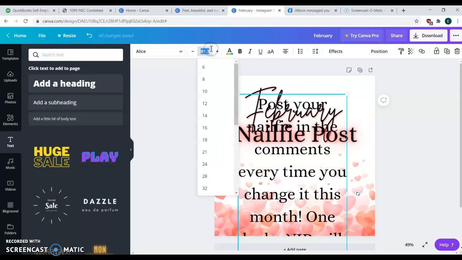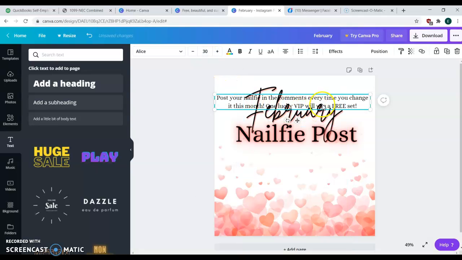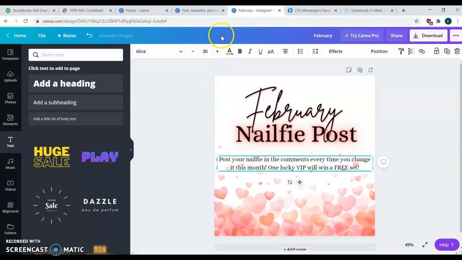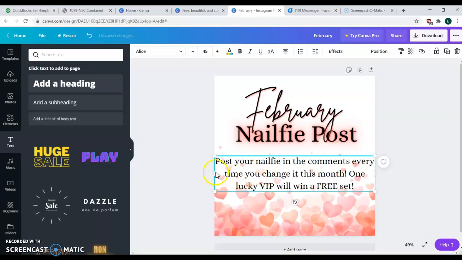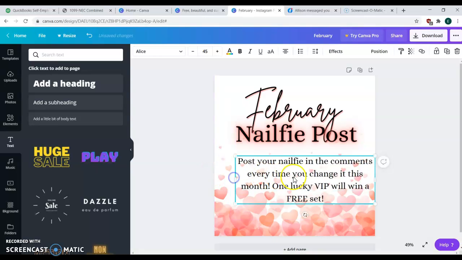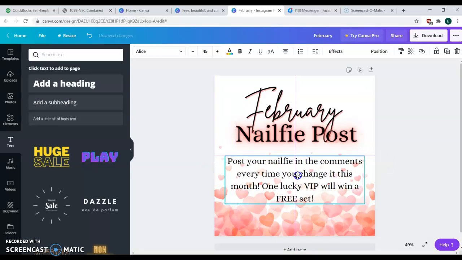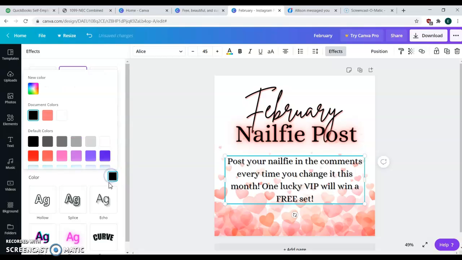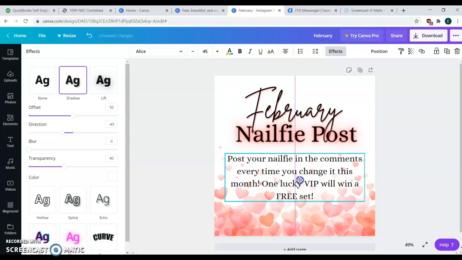And I'm going to go in and I'm just going to say 30 just to see. Okay, so you can see that's really small, right? Let's go ahead and make this 45. There we go. And I'm going to make this a little bit more narrow. And I want this to kind of pop. So this, I'm going to go back to shadow, but I think I'm going to make it a white shadow this time because I want this to not blend into those hearts so much.